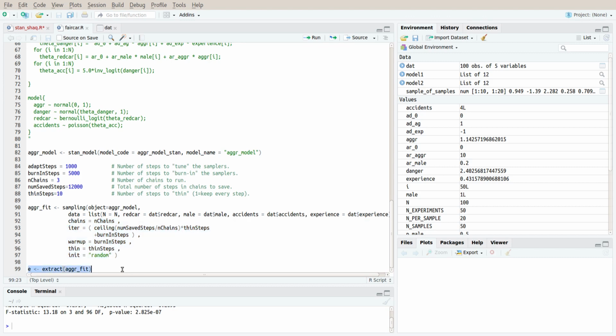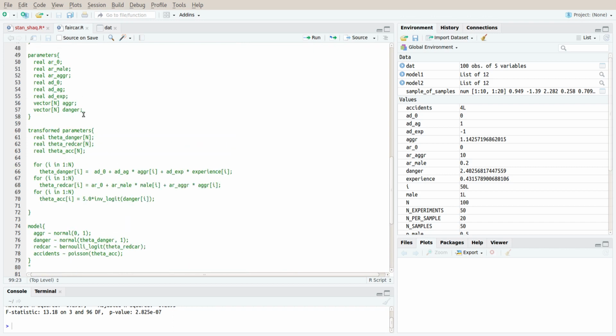And finally here we'll get all the posteriors for all the parameters that we're interested in. So those would probably be, in this case, aggression and danger. We might also be interested in the posteriors for those parameters. Okay, that is pretty much it.